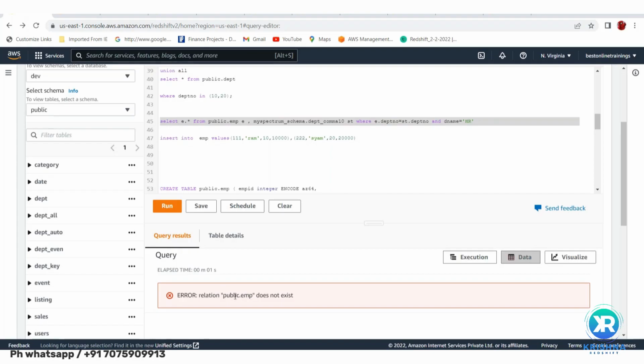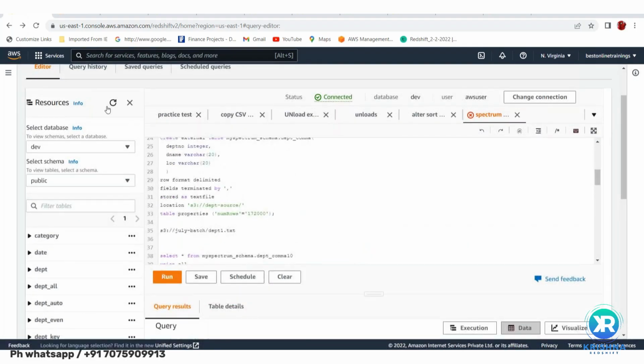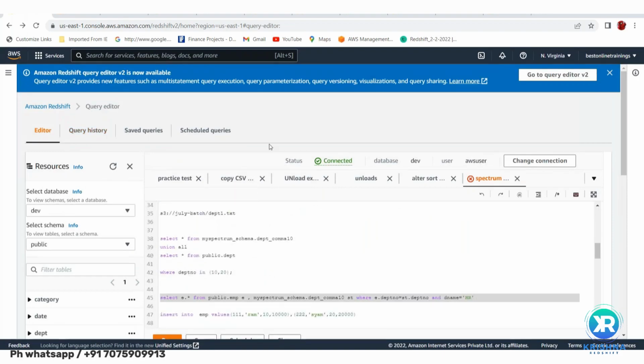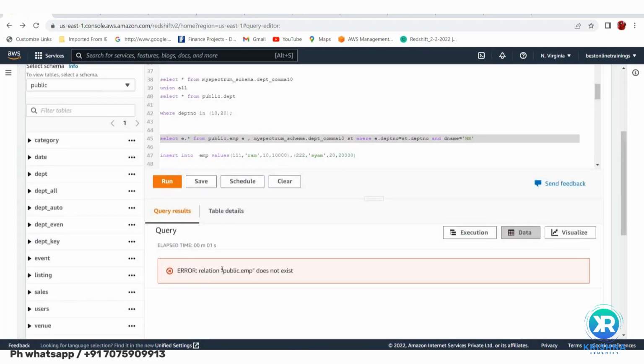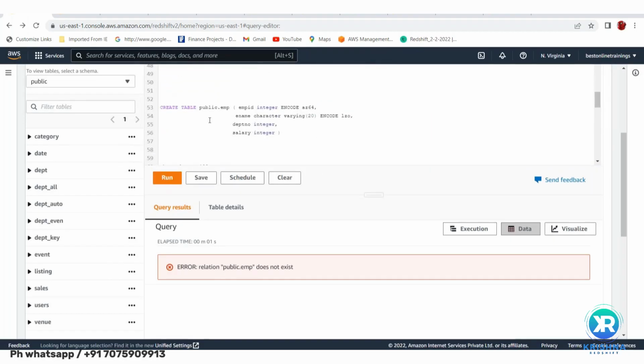Yeah, this public.emp table I created in another Redshift cluster. This is Redshift cluster 2, right? Redshift cluster 2 it is. Okay, the table was there in Redshift cluster 1. So that's why it is saying employee does not exist and all. Okay, that's fine, no problem. Yeah, I think here I can create it quickly. Okay. See, I can create it here.